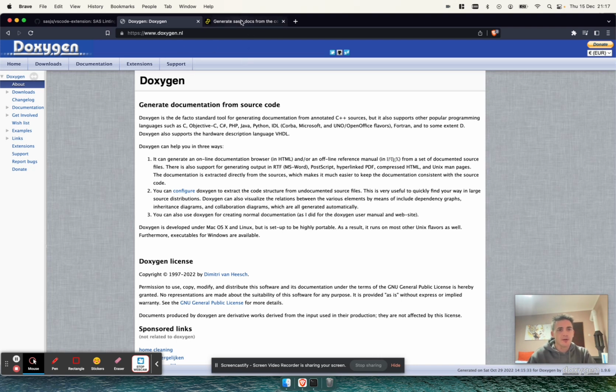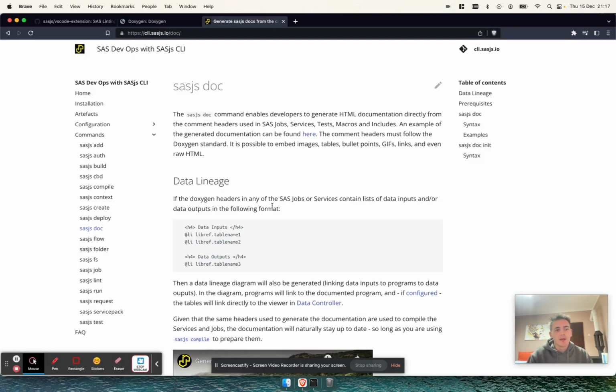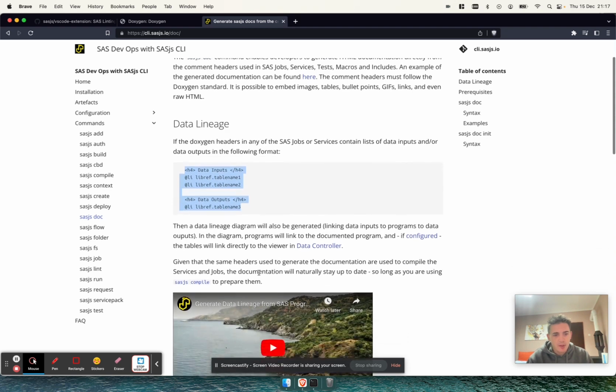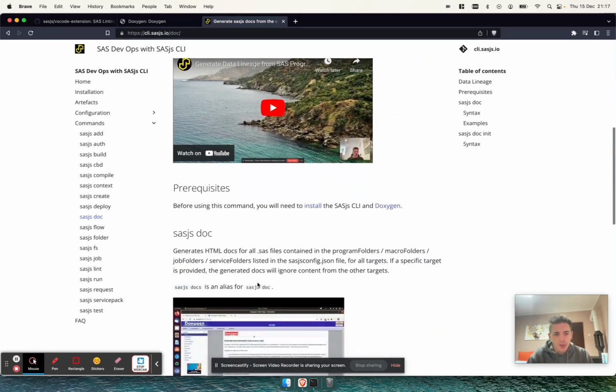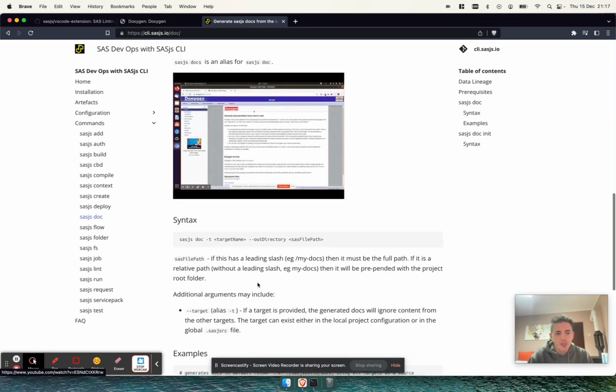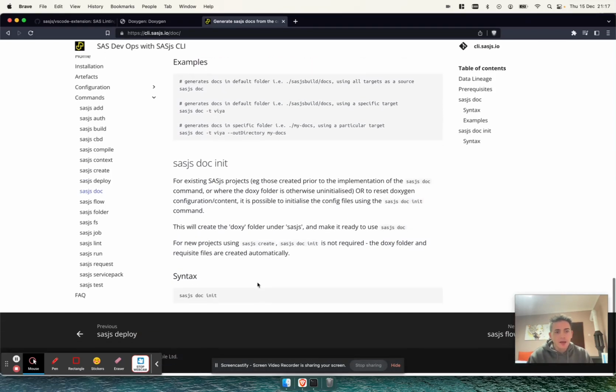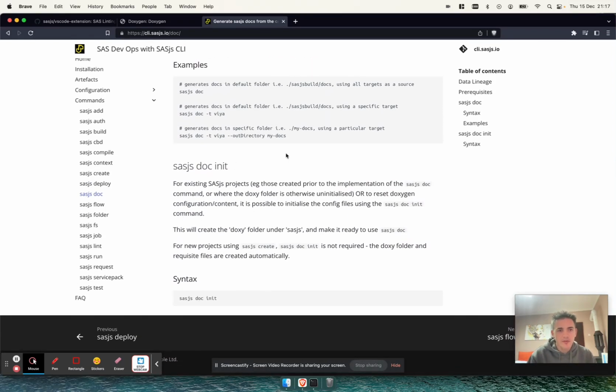So doing it with the SASjs wrapper makes it a lot faster and gives you some extra goodies such as data lineage. If you put these headers in your SAS programs, you can generate lineage. There's a whole bunch of documentation here for generating docs using the CLI, but you can also do this now from the VS Code extension.